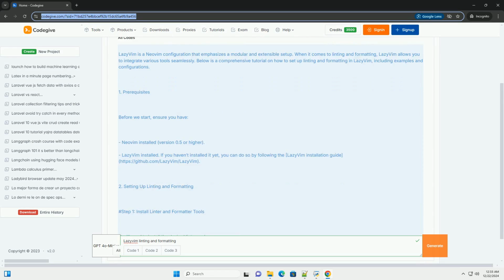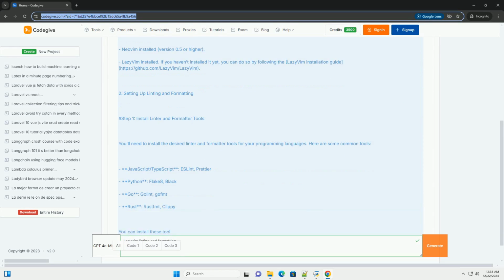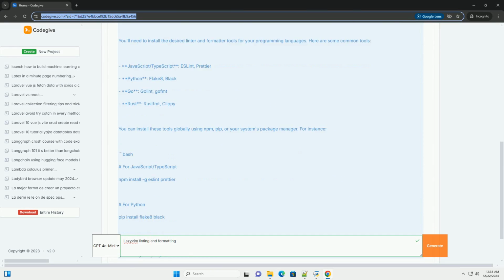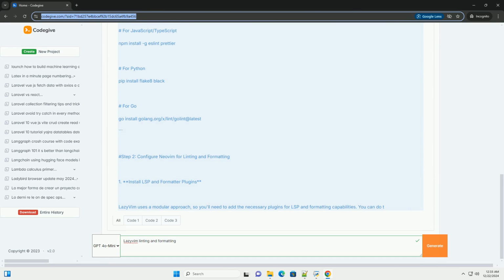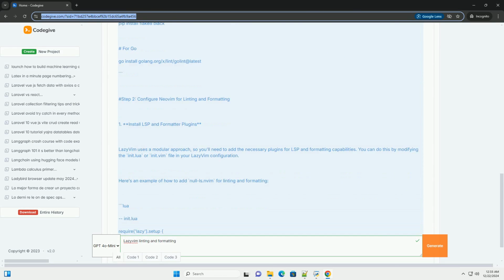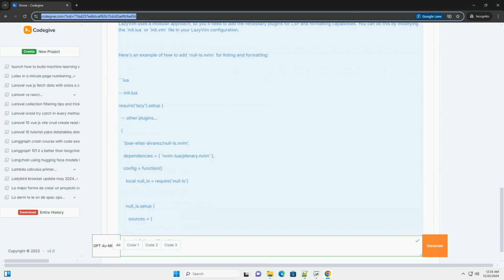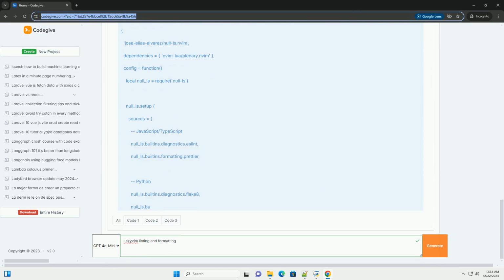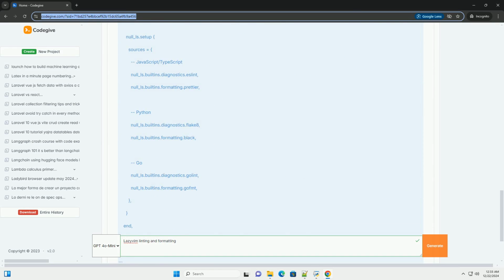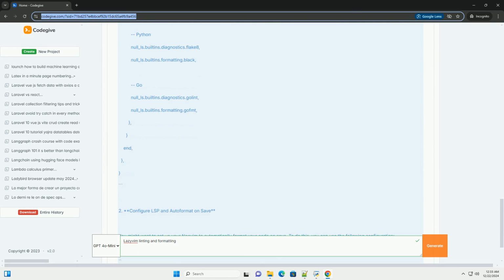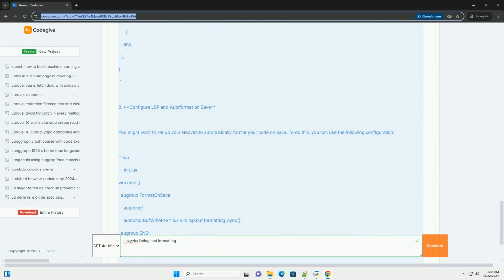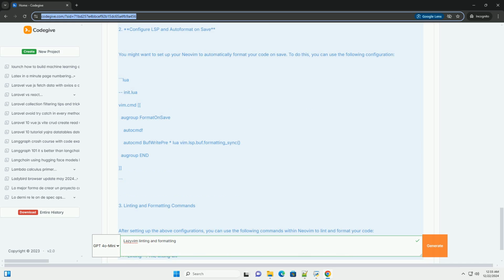LazyVim is a Neovim configuration that emphasizes a modular and extensible setup. When it comes to linting and formatting, LazyVim allows you to integrate various tools seamlessly. Below is a comprehensive tutorial on how to set up linting and formatting in LazyVim, including examples and configurations.